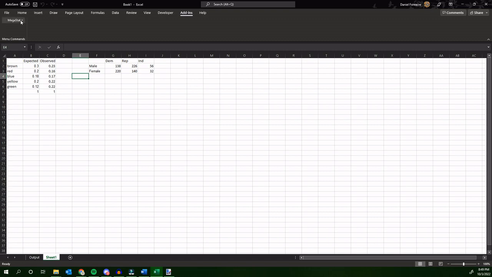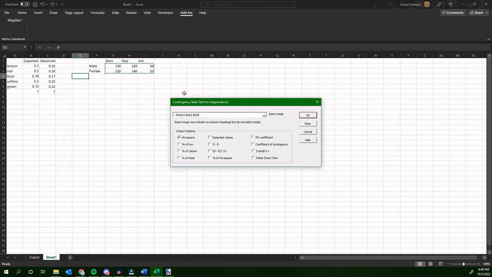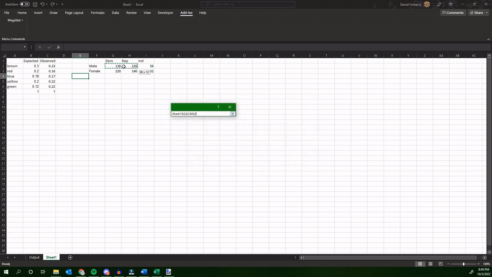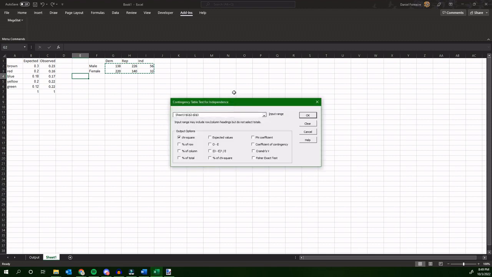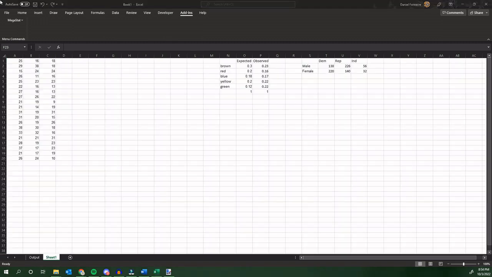The other chi-square test you might want to do is under contingency table, and this would be a test for independence. You would want to select the range of your table, and the only option we really care about is chi-squared, so you can hit OK. And again, it gives you the results of the chi-square test with the test statistic and p-value.